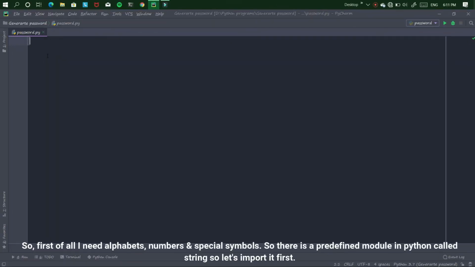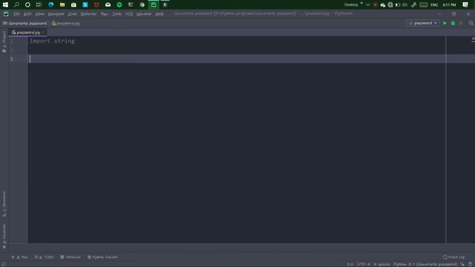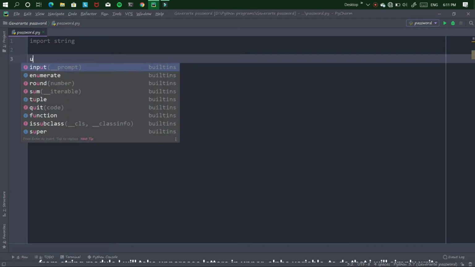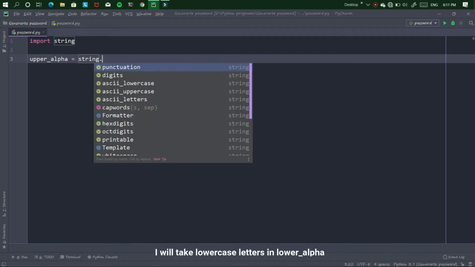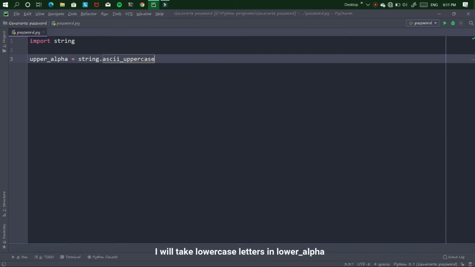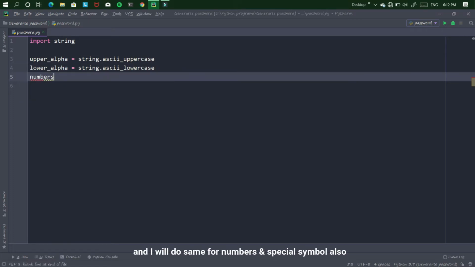So first of all I need alphabets, numbers and special symbols. There is a predefined module in Python called string. Let's import it first. From the string module I will take uppercase letters in the upper alpha variable. To do that I will simply write string.ascii_uppercase, and I will take lowercase letters in the lower alpha variable. And I will do the same for numbers and special symbols also.